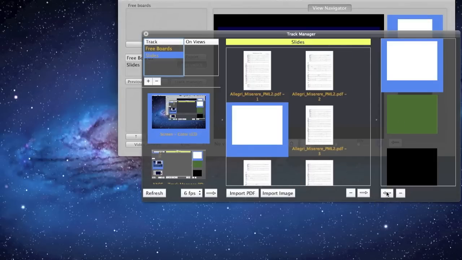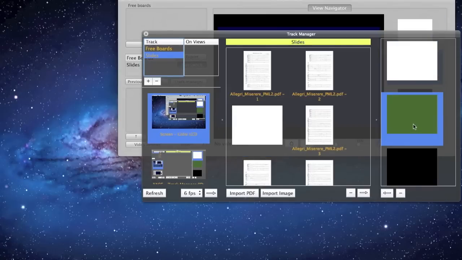We'll also insert a green source at the beginning of the track. To do so, we first make sure that none of the sources in the track is selected. We do this by clicking anywhere in the view that is not occupied by a source. We then select the green source and click the left arrow.